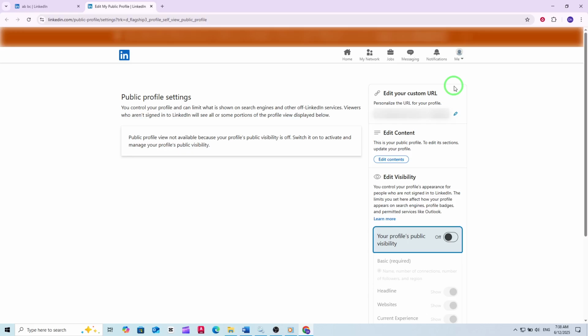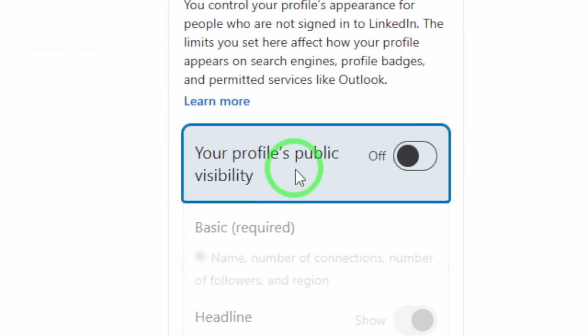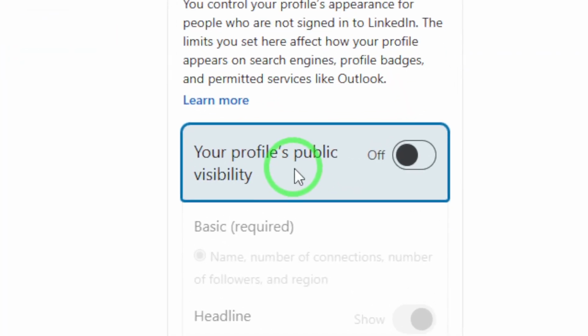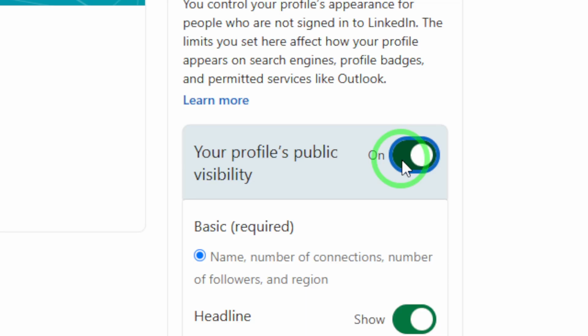Here, you'll see various options for customizing how your profile appears to people outside your LinkedIn network. At the top right of this page, you'll find a switch labeled Your Profile's Public Visibility. If this switch is turned off, your profile won't appear in search engines or be accessible to people who aren't logged into LinkedIn. To enable your profile's public visibility, simply click the switch so it turns blue.